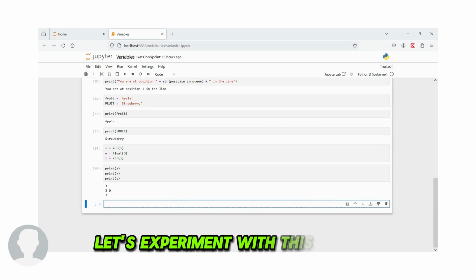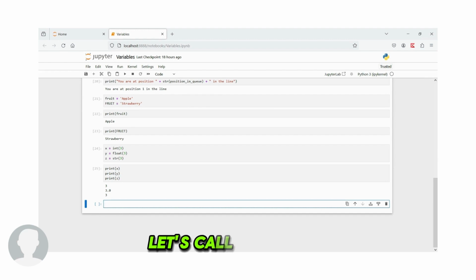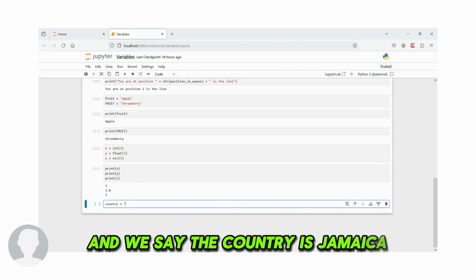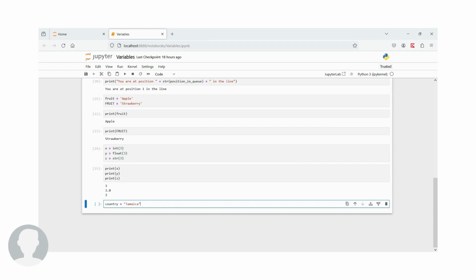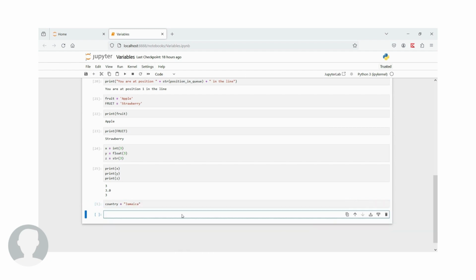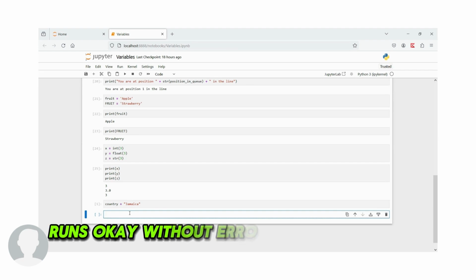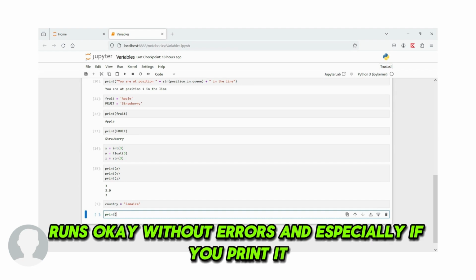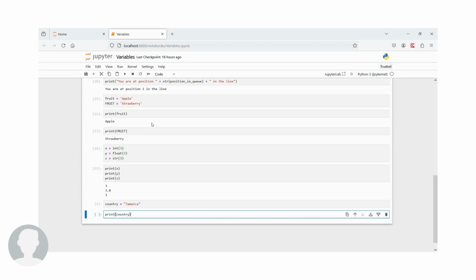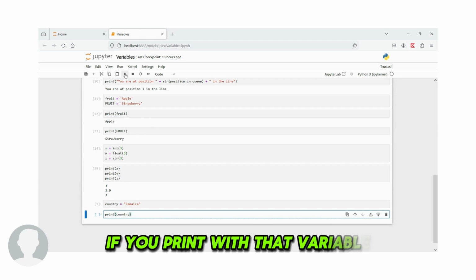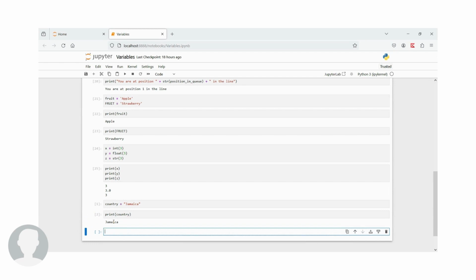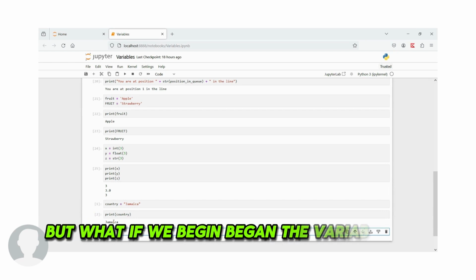Let's experiment with this a little. Let's call a variable, what shall we call it? Country. And we say the country is Jamaica. If you run it, it runs okay without errors, and especially if you print it. If you print that variable, you'll see Jamaica.